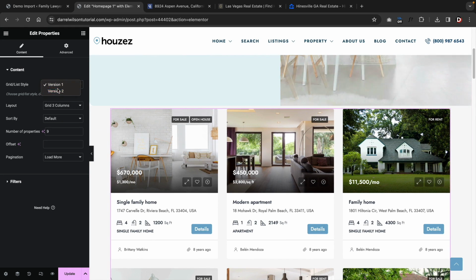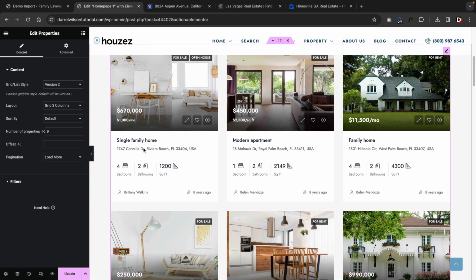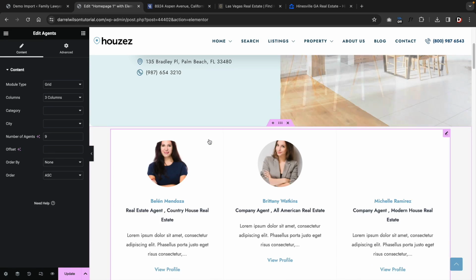You can showcase your properties with a grid view or a few different styles, and you can even adjust the image resolution. I do like this layout. I think version 2 to edit properties is quite nice. It displays the number of beds, the number of baths, and even the square footage. Overall, the elements for Elementor are pretty useful. I don't think I would use all of them, but they're still nice to have.